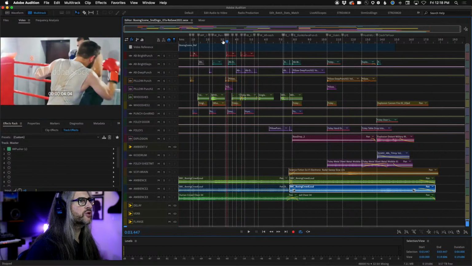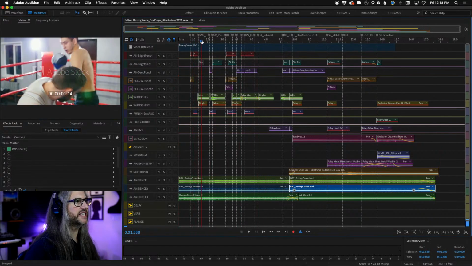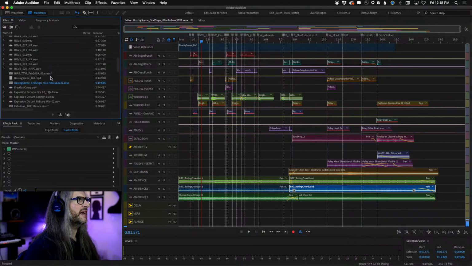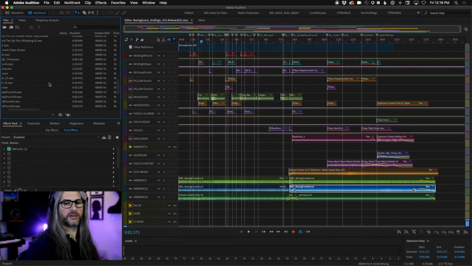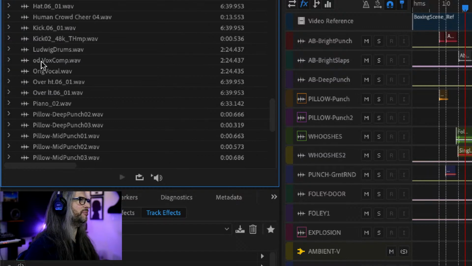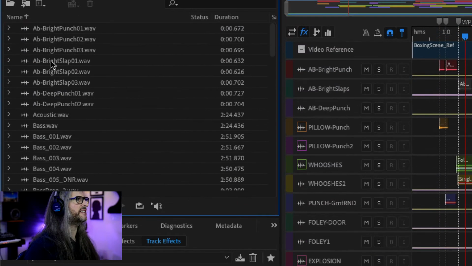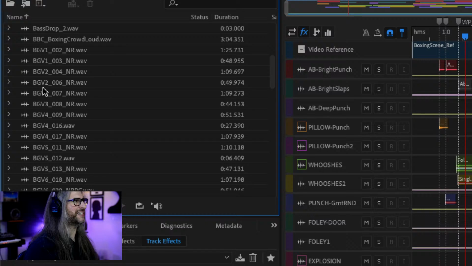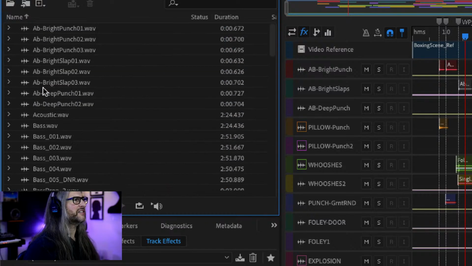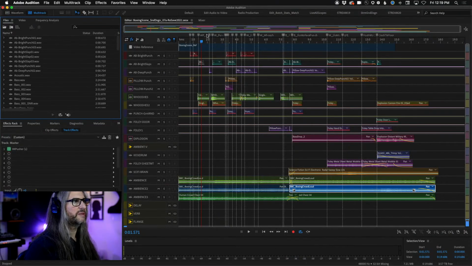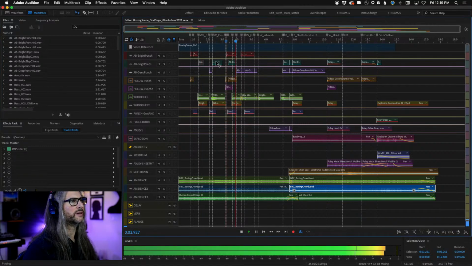Short piece, but super cool. And you can see, despite it being only 15 seconds, it was a lot of files. There's a lot of files to make that. Every punch was stacked 3 or 4 times.